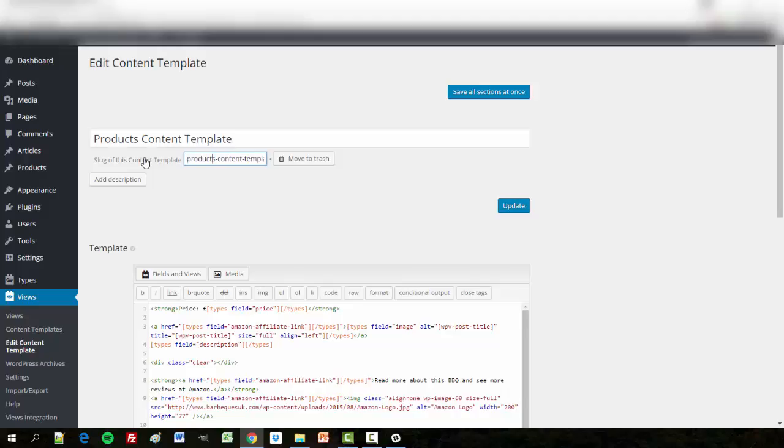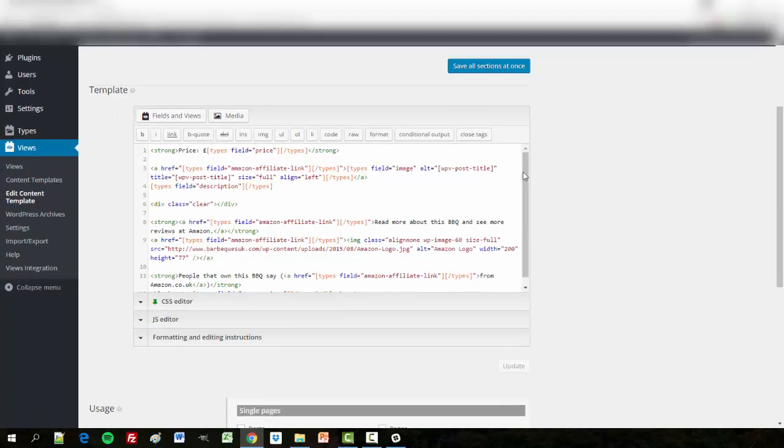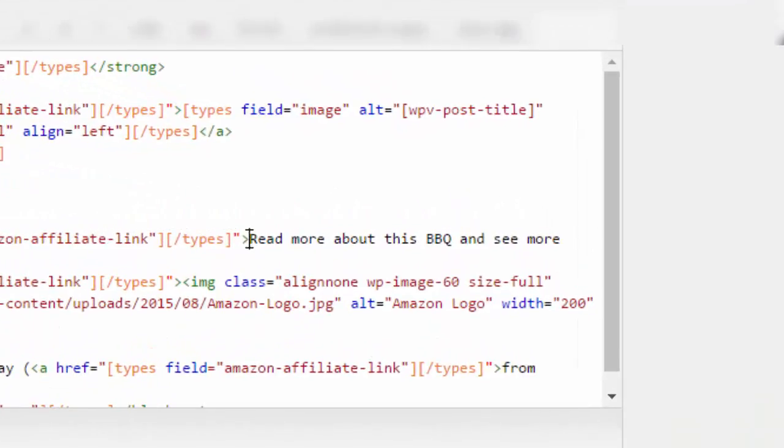But again, you can change this to whatever you want. It could be the name of your particular product, or you can just leave it as a general products. And this is a template that actually styles it all, and I created this for the barbecues website, and this means that yours will be laid out exactly the same. But there's something I want to show you in here that you will want to change, because I have some text here that says read more about this barbecue and see more reviews on Amazon. So you don't want that because yours isn't a barbecue. So you can change these words to whatever you want.